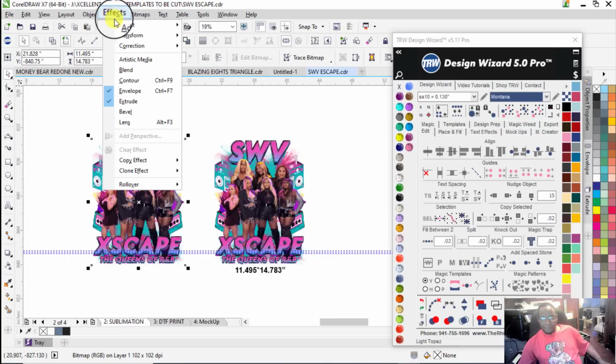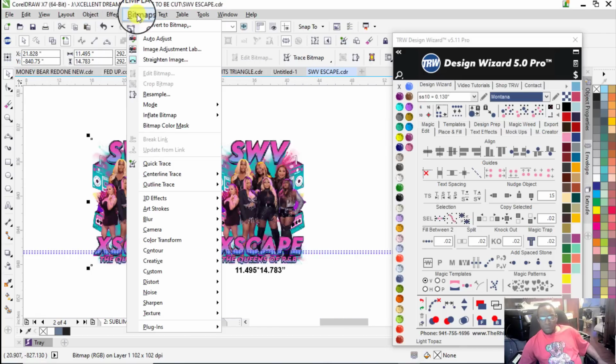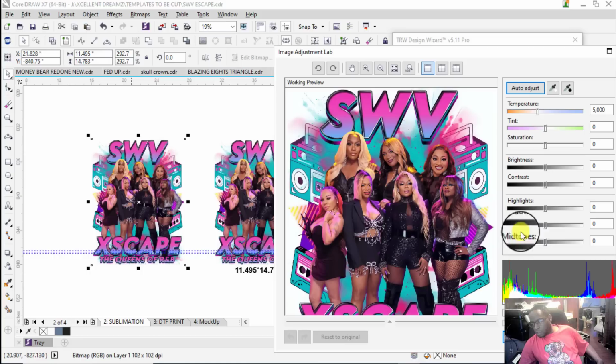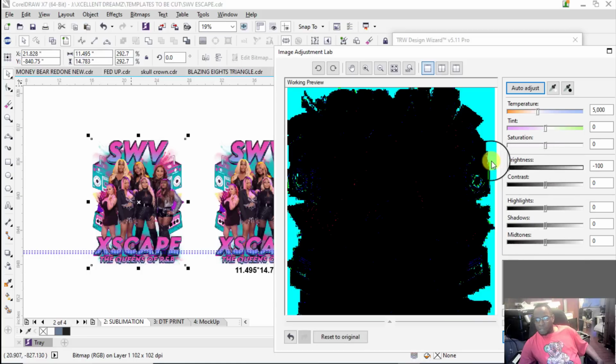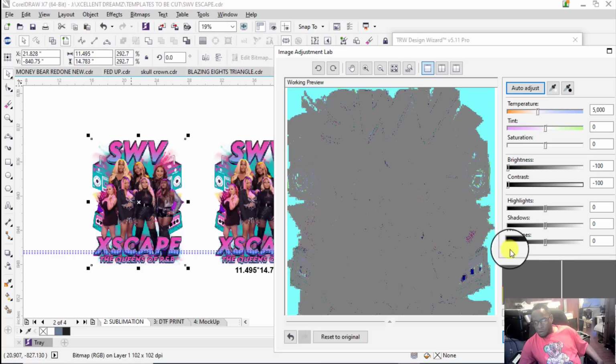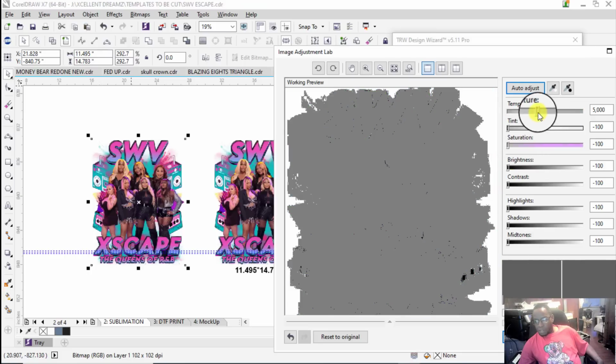Go to our image adjustment lab. Here we go. We're going to turn down our brightness. There we go. And our contrast. There we go. Our highlights, our shadows, our midtones, saturation, the tint, the temperature. We just turned all of that down. Let's hit OK.